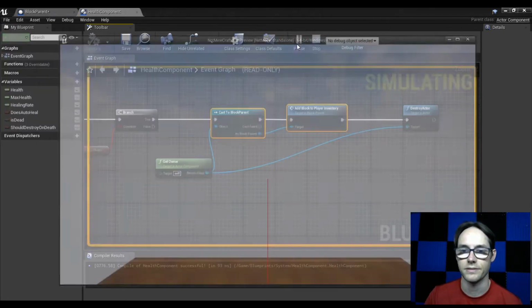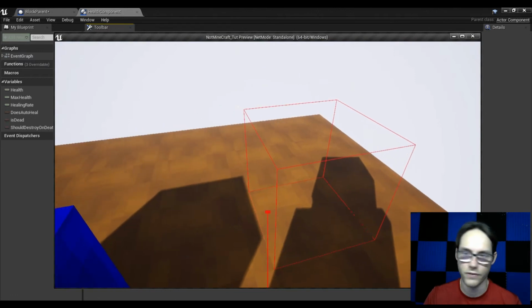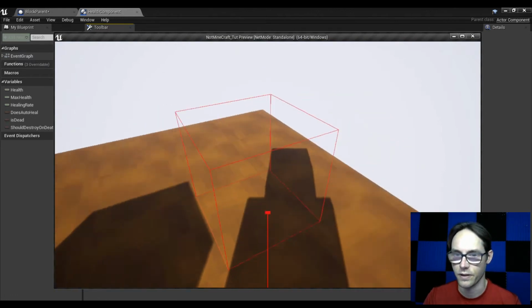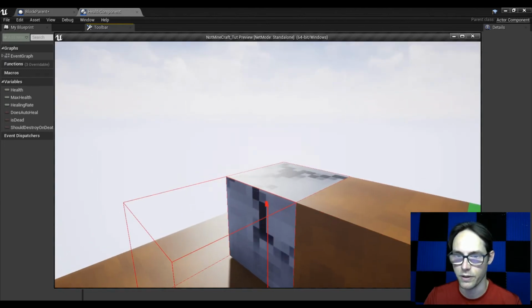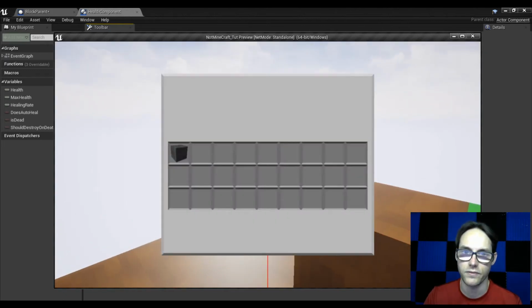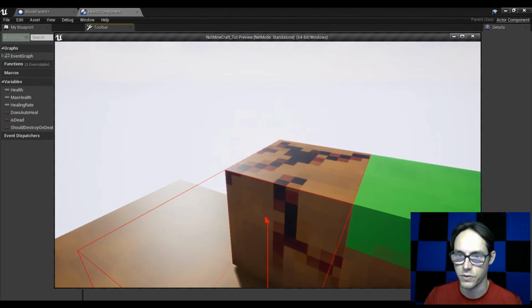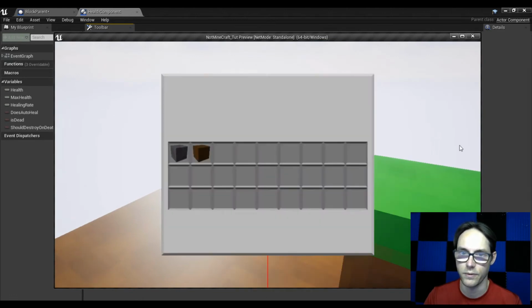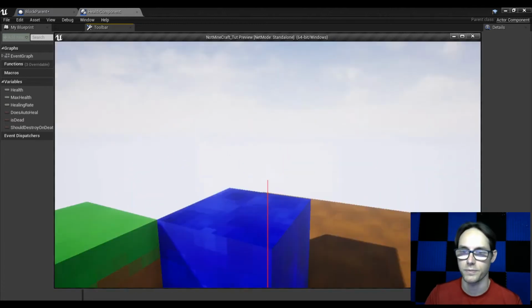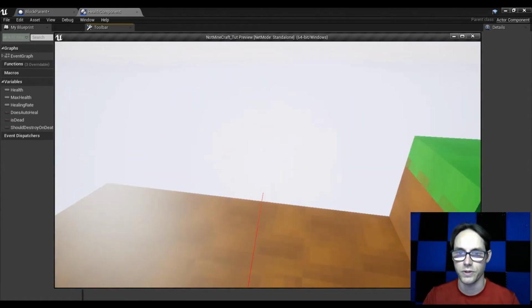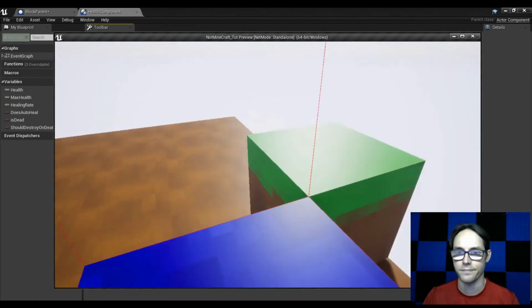Let's go ahead and test this now. So if I open my inventory, nothing in it. If I close my inventory, everything's working. And if I destroy this concrete block here, hey, it's in the inventory. And if I destroy this dirt block, hey, we got a dirt block. Grass block, hey, we got a grass block. So all of that is working. Awesome, awesome.